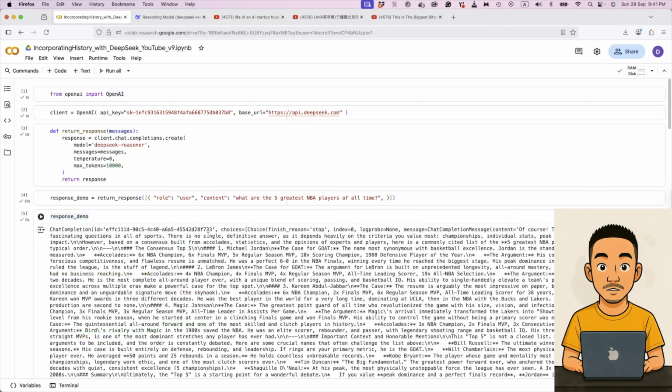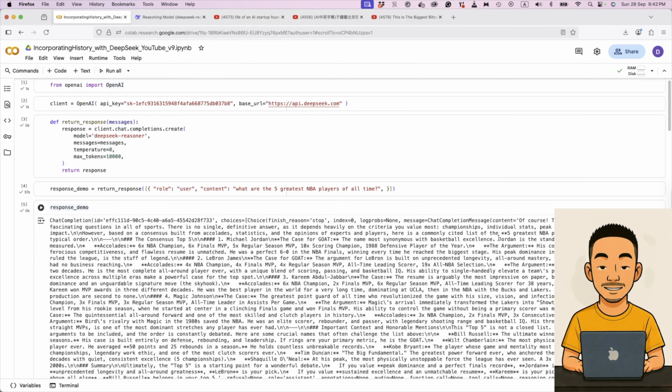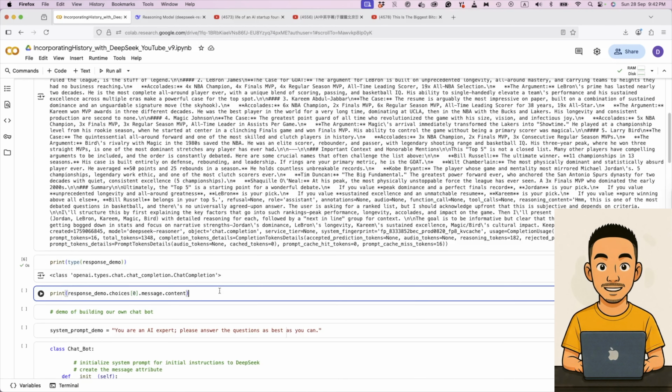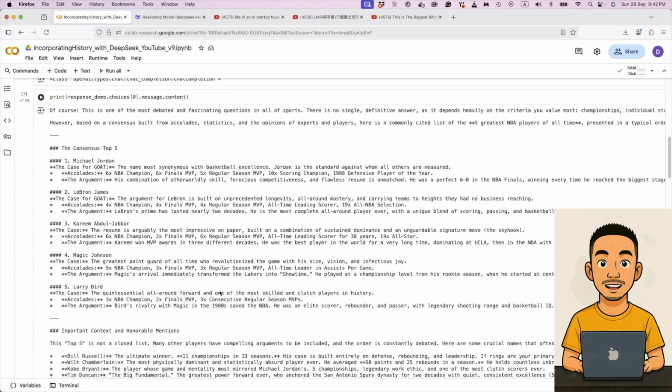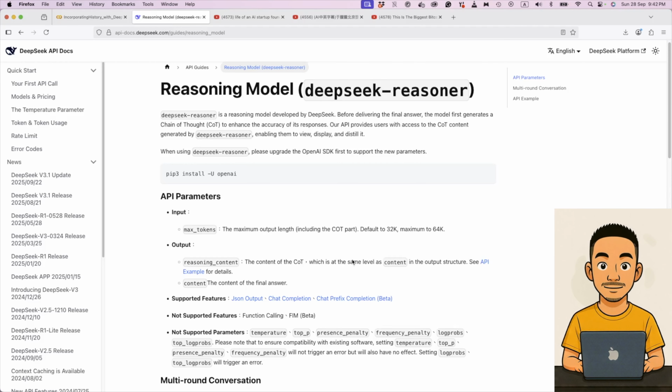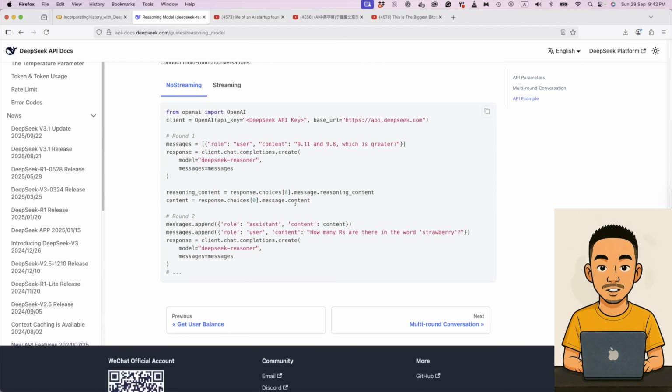The output format looks messy. But if we go directly to choices at the 0 position, then to content under message, we will get a much better output format. Let's run this. You may wonder how I figured out this quick way of extracting the output content. Well, it's in the DeepSeek documentation, which is here.